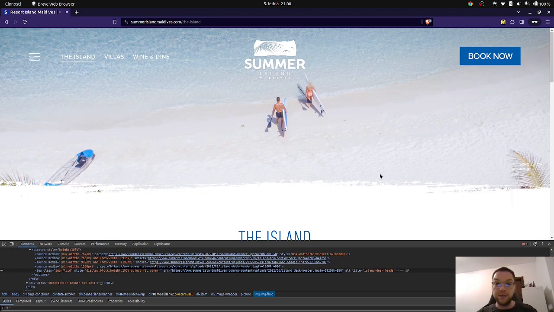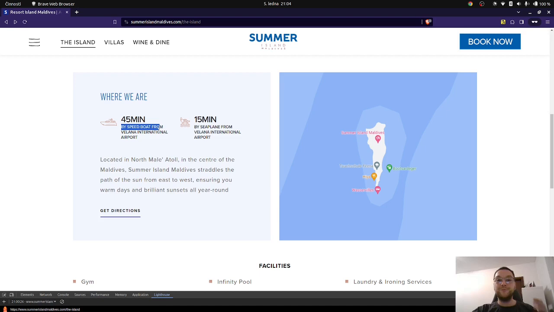Let's check the island page. 98%. If you plan to visit this island, I definitely recommend taking the speedboat as a transfer from the airport. It will be for you 45 minutes of pure adrenaline, believe me.